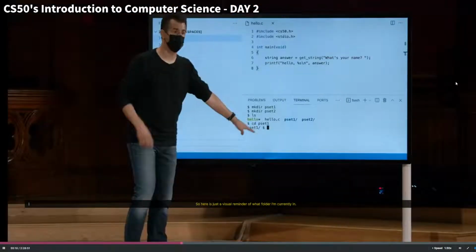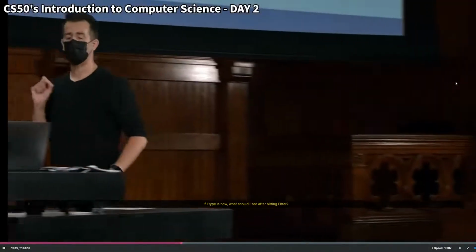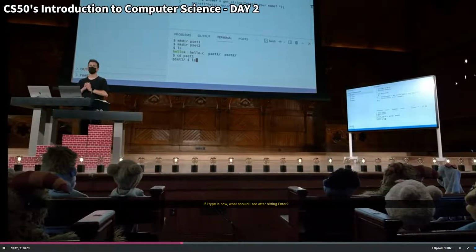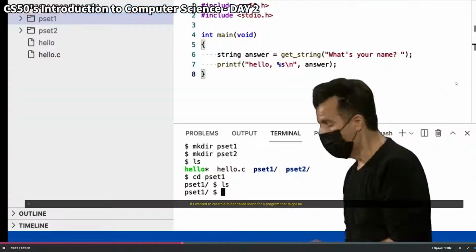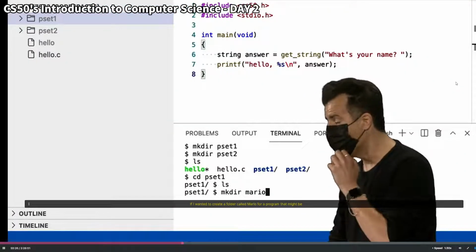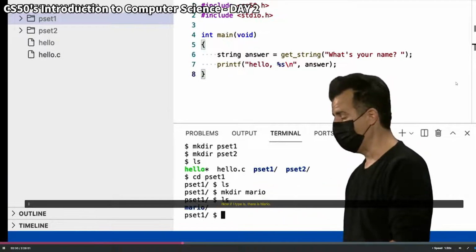So here is just a visual reminder of what folder I'm currently in. If I type ls now, what should I see after hitting enter? Nothing, because I've only created empty folders so far, and indeed, I see nothing. If I wanted to create a folder called Mario for a program that might be called Mario this week, I can do that. Now if I type ls, there's Mario.